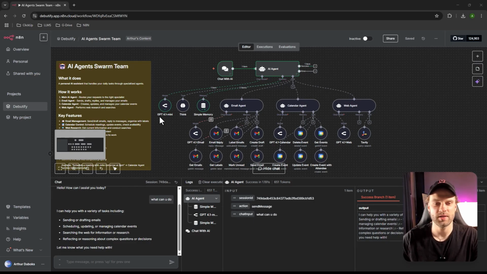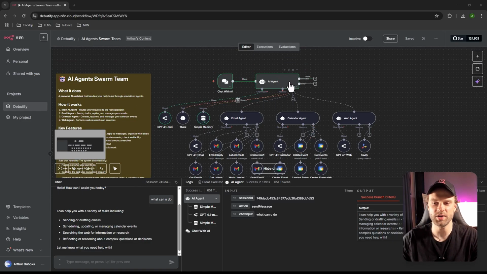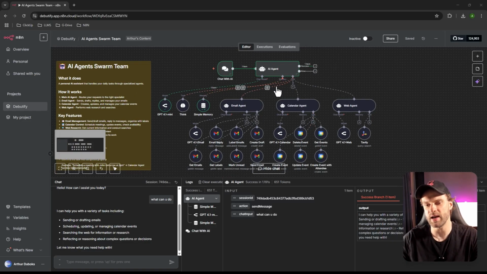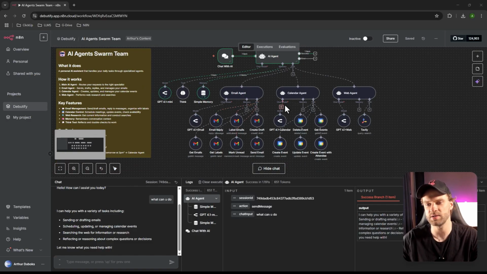Welcome back. Today I'm going to teach you how you can build this AI agent swarm team, which will essentially act as your personal AI assistant 24/7, right? So let me give you a breakdown of what it does. Here we have the core AI agent that basically handles tool AI agents, and we have an email agent, calendar agent, and web agent, right?